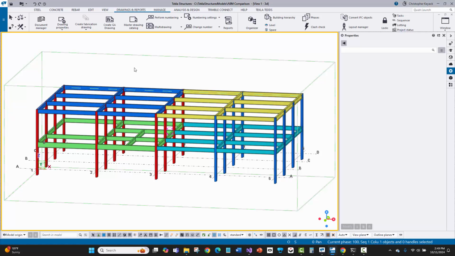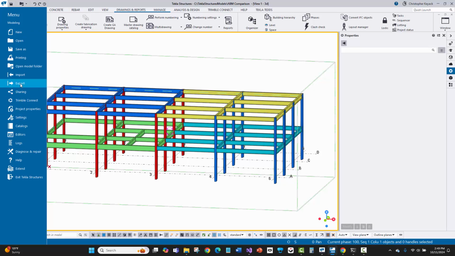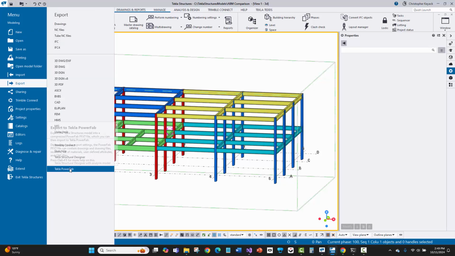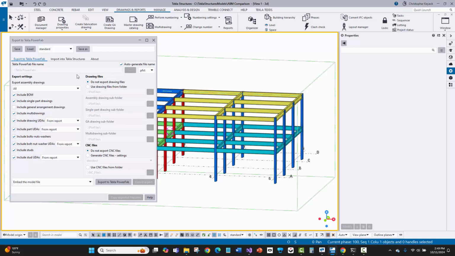In this video today, I'm going to talk a little bit about making my own Tekla PowerFab export from Tekla Structures. And let me show you why I would want to do something like that. Well, the default PowerFab export is up here under the Tekla menu, and then you go to Export, and there's Tekla PowerFab. When you go to that, this allows you to control what data you want to be exported.